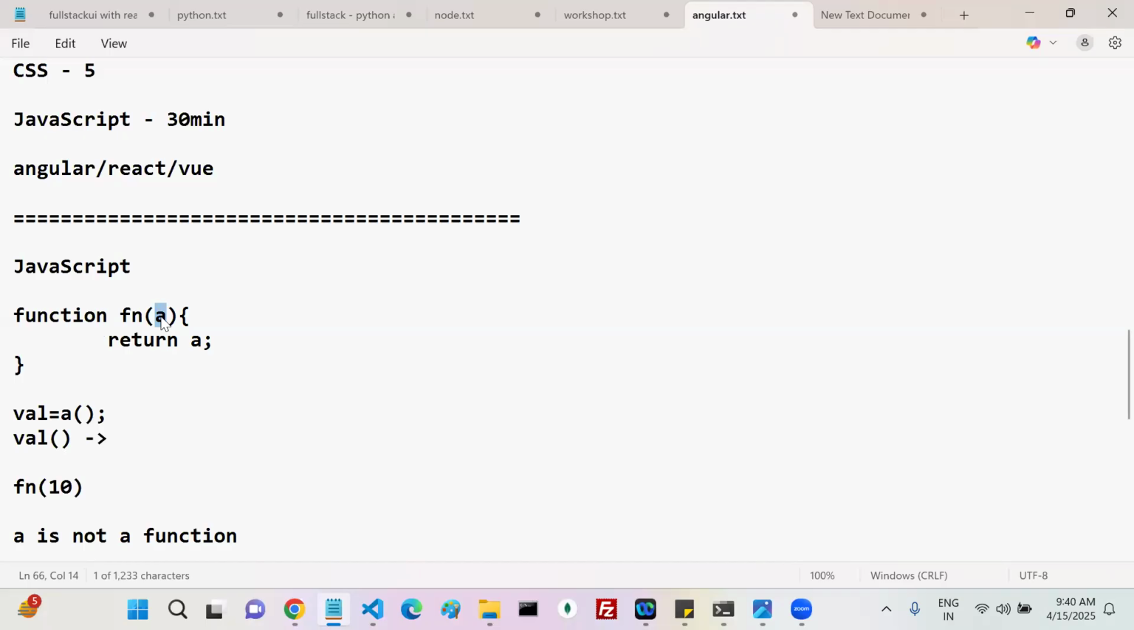Undefined. Okay, whatever you pass, that one only is returned, right? That means you returned what? Undefined only. So my function call always gives me the return value. What is the return value? Undefined. So my val is undefined, right? Whenever my val is undefined.